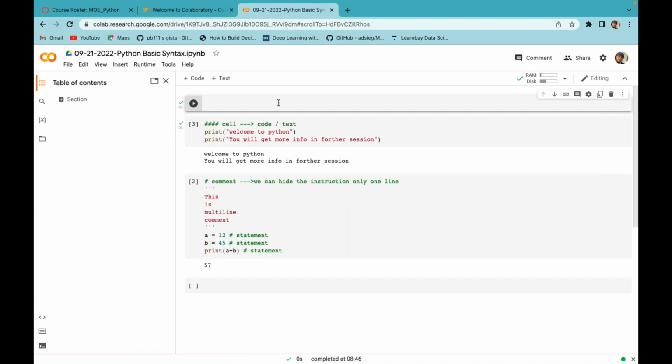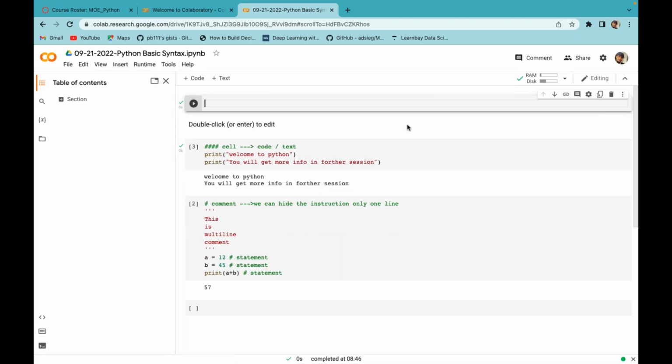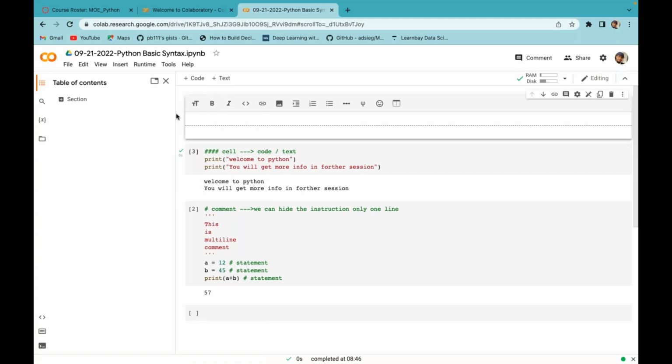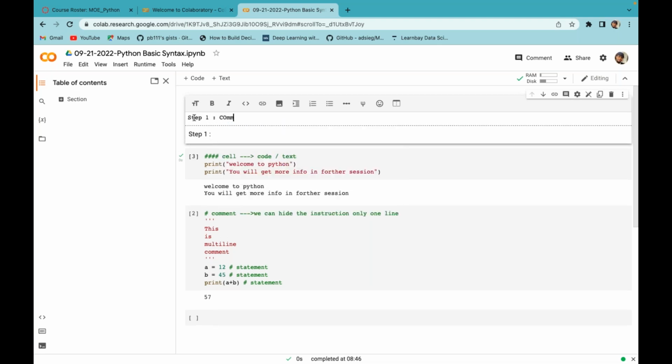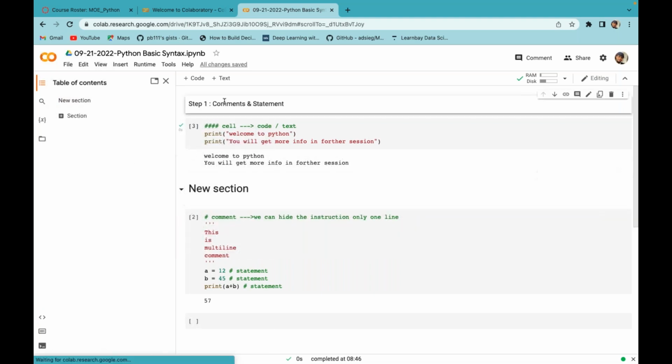Okay, so this is the thing I want to change from code mode to text mode. So now it is in text mode. When you click on the text, you will get the text actually. Okay, so here, the first one is what we call step one. Step one is comments and statements. Those things we understood here.